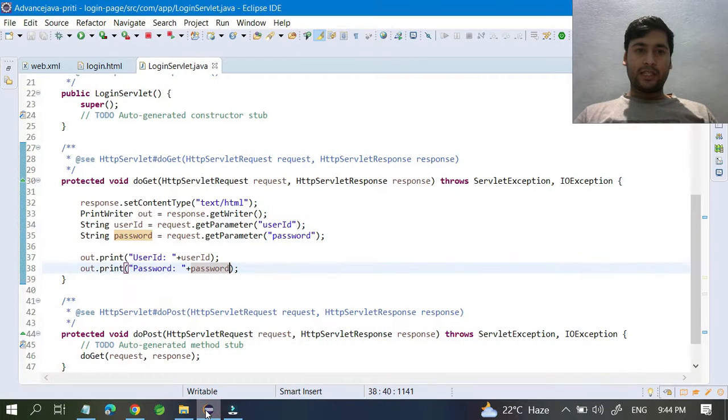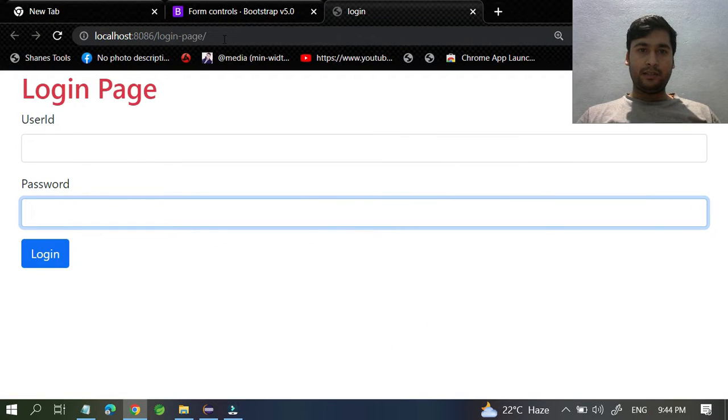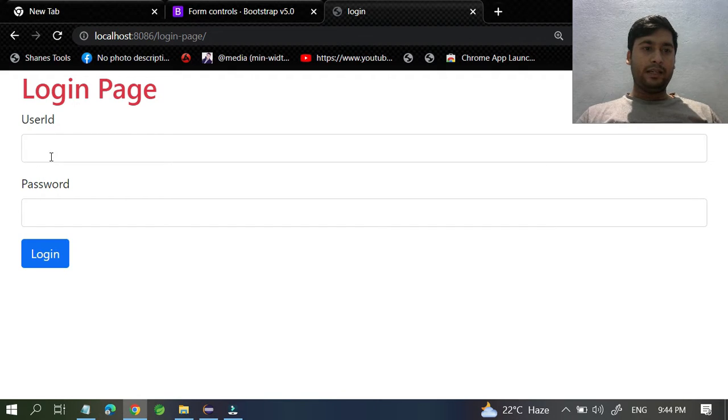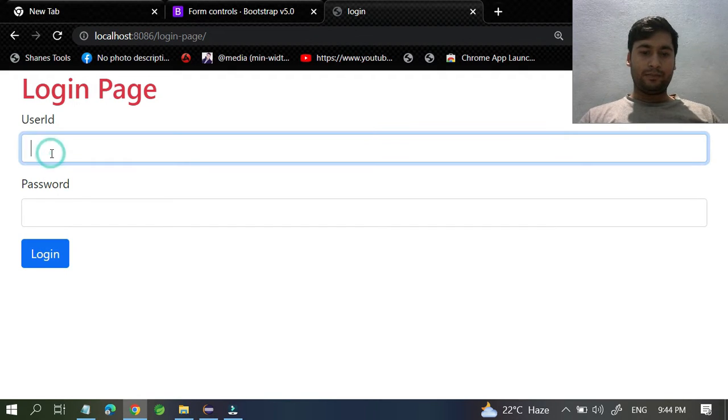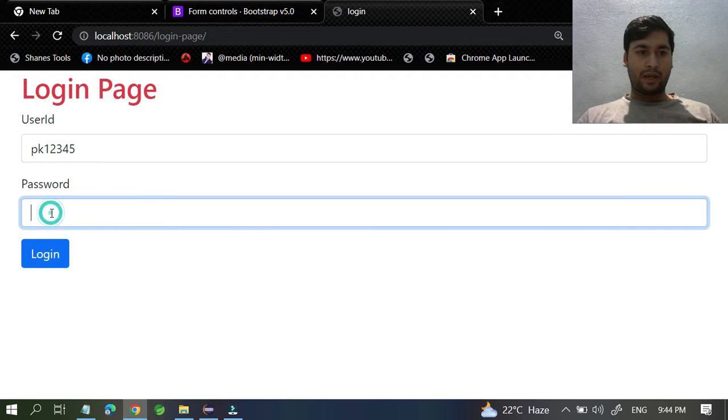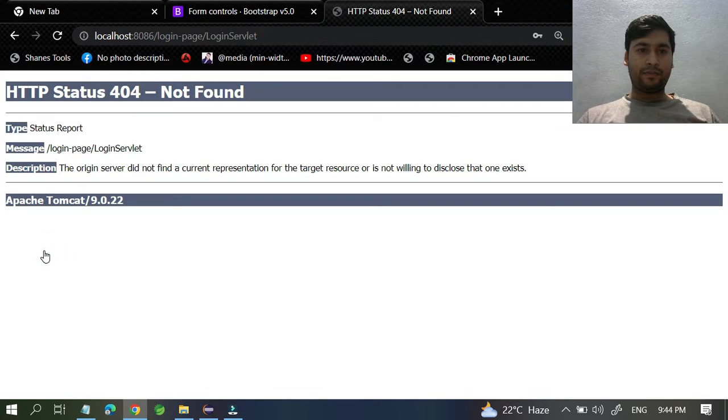So go to your servlet, it's already in running mode. Just save it and go to your page here, refresh this page and give the user ID like pk12345 and password 12345, login. So it's giving some error. What is the error? Login page, login servlet.